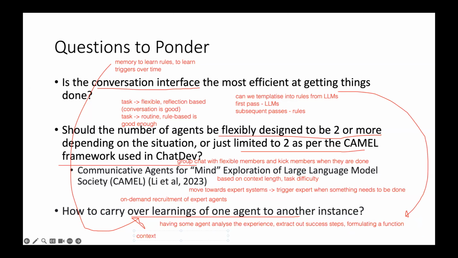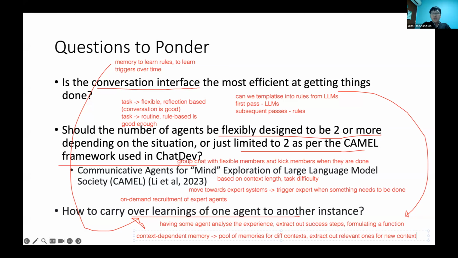I do also think of what I talked about earlier, context-dependent memory. So you have a pool of memories for different contexts, and then you extract out relevant ones for new contexts, and then you summarize it. Yeah, so this might actually help it to learn from a bigger pool of memory, and you can also do it in different abstraction spaces, very broad, very specific. And it does retrieval augmented generation of the relevant memories when needed. Just take note, use as little context as possible because of context length.